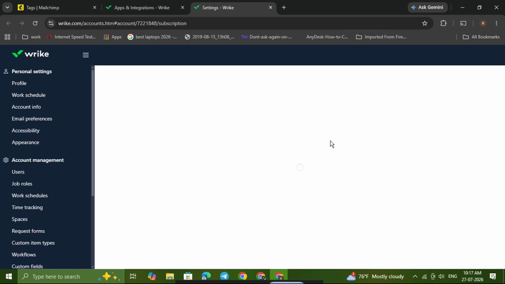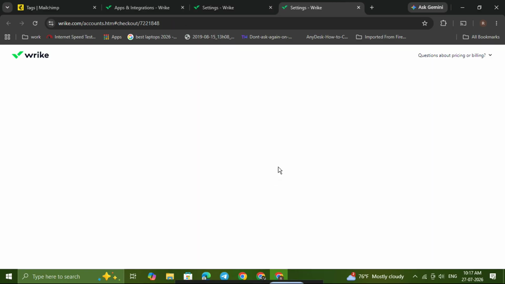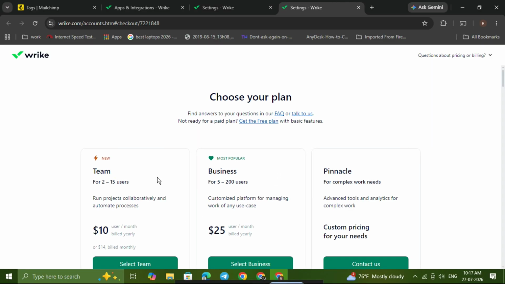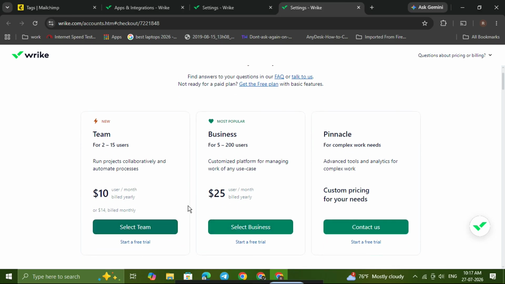At this point, Wrike may ask you to select a plan before you can complete the integration. That's because some integrations require an active Wrike Integrate subscription. Click on Choose a plan to purchase so you can review the available options. Then select the plan that fits your needs and complete the purchase process. Once the plan is activated, the integration can be connected successfully. After purchase, follow the checkout steps and confirm everything so Wrike and Mailchimp can work together.